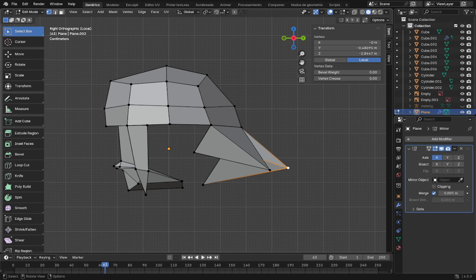Z a little bit. That's M. This actually goes all the way down here. So I'm going to click on this vert, shift click this vert, press M, merge at last.